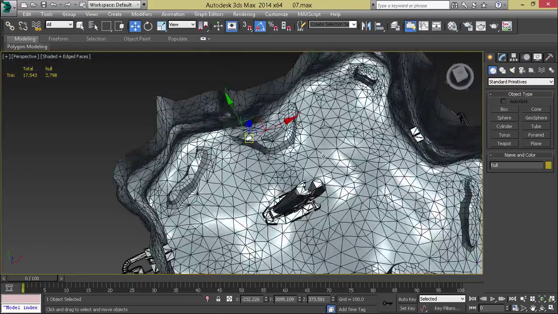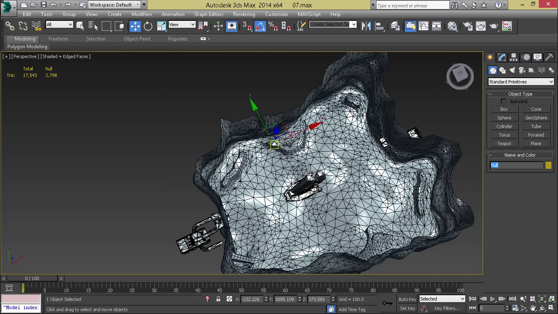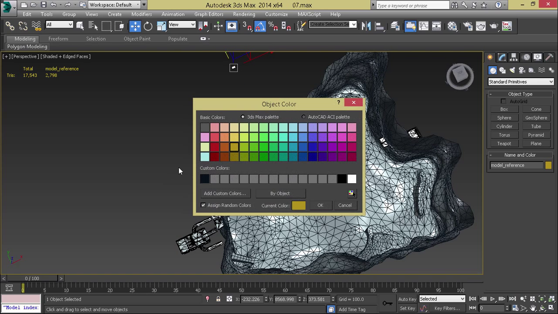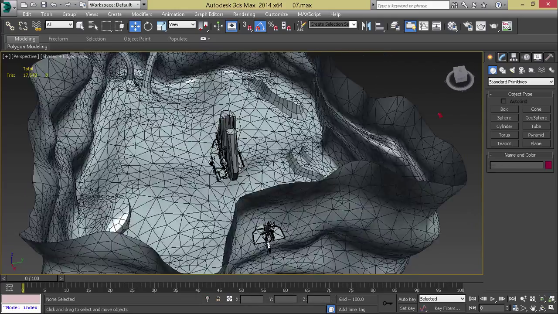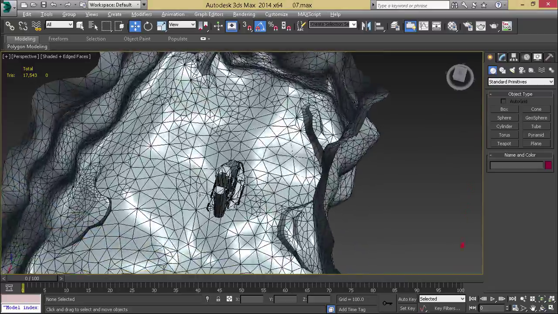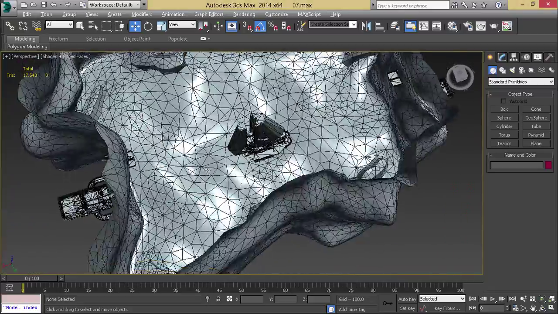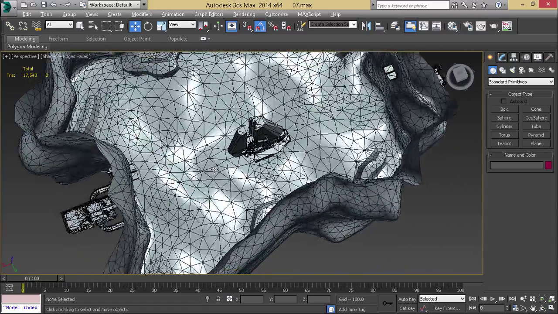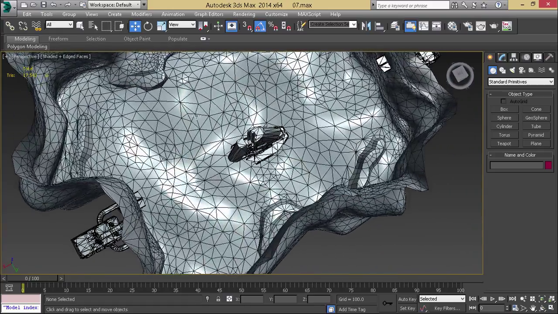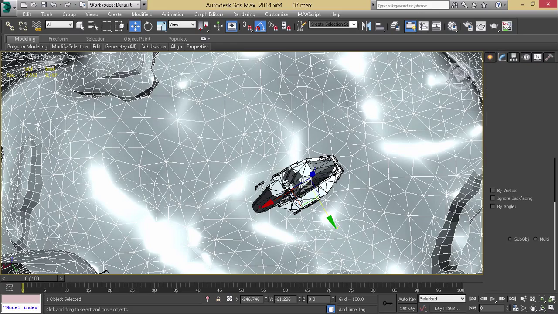Yeah, okay, so just rename that model reference. I might need to refer to it later. Now I'll just move it out here, and we'll give it a nice red wireframe color. Okay, so let's incorporate one more feature. I'm not sure exactly how I'm going to do it, but we'll give it a shot.